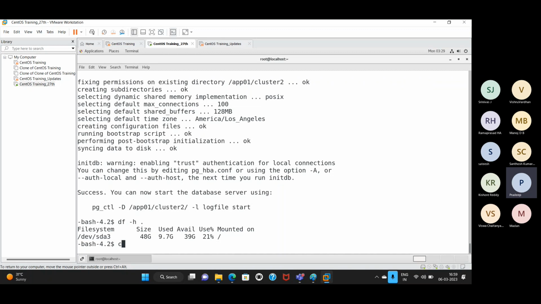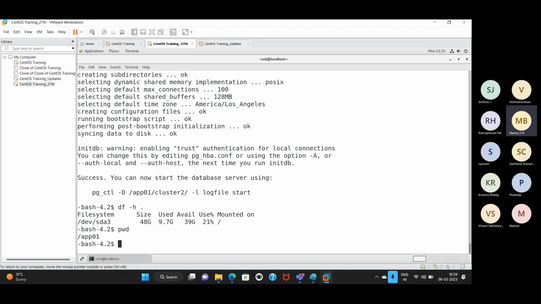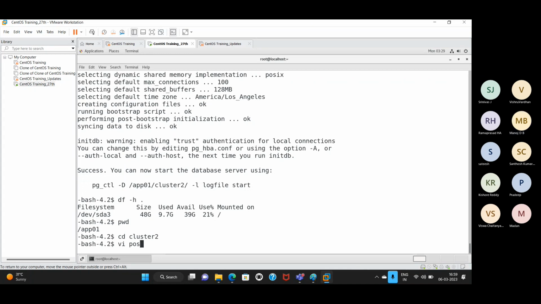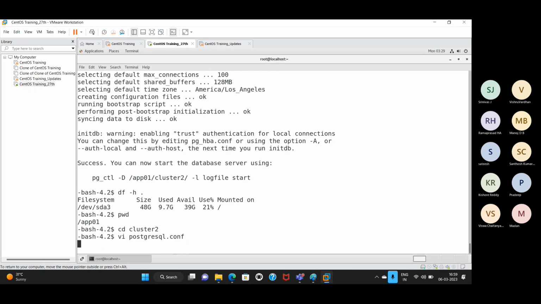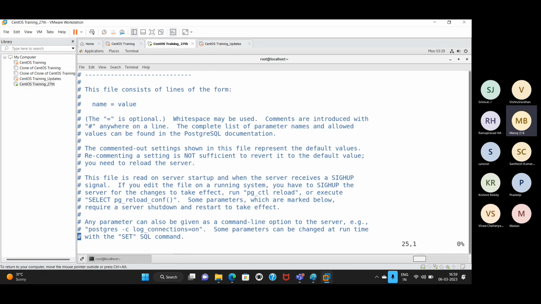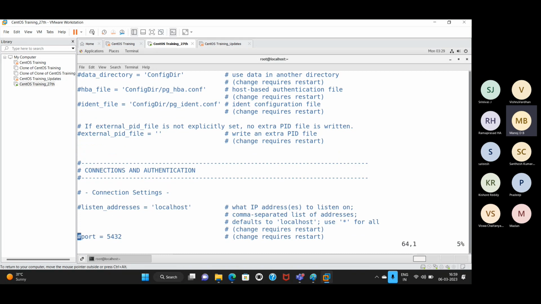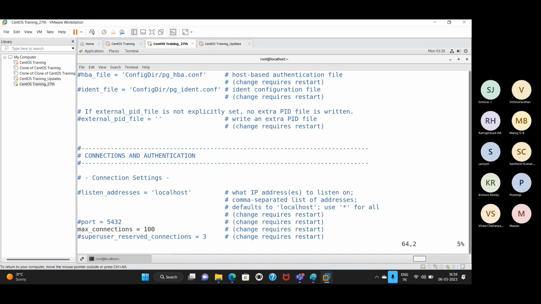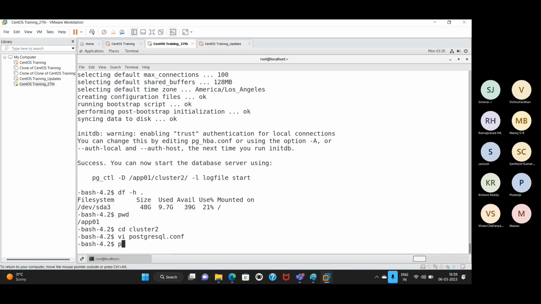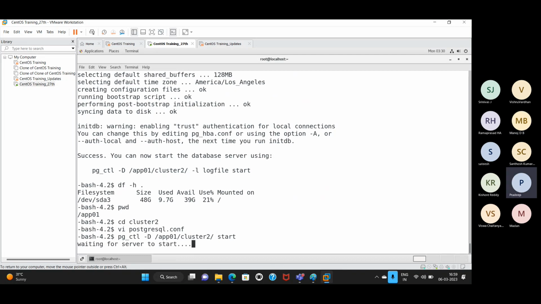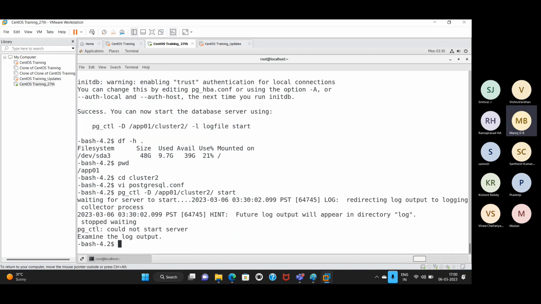Okay. Now see here. I built the database server, right? So now what I need to do? I'm going to change the port number because it will take 5432 by default. Now, if I'm going to start the database server with the default port, what is going to happen? See here, it is not giving the proper error here.